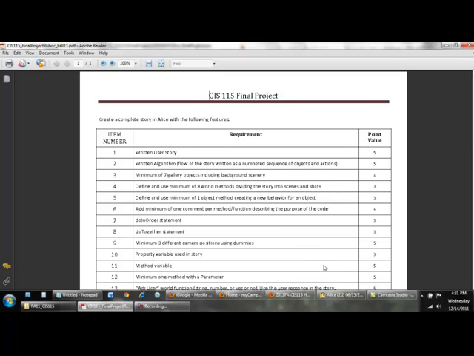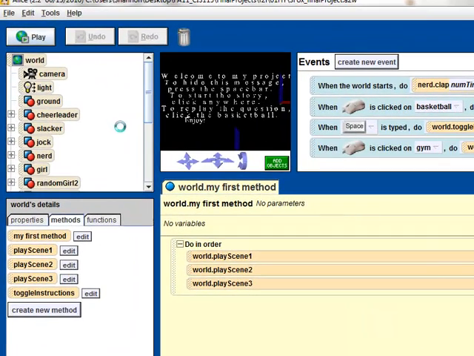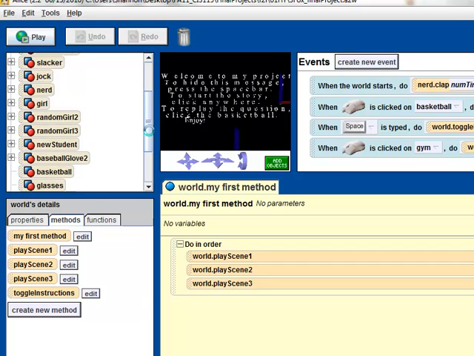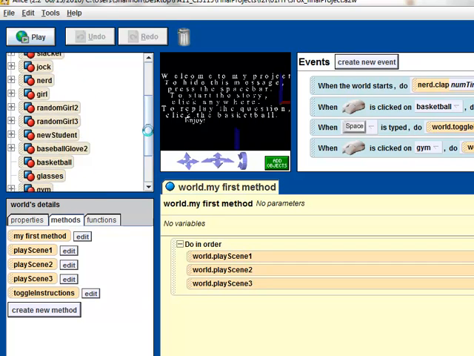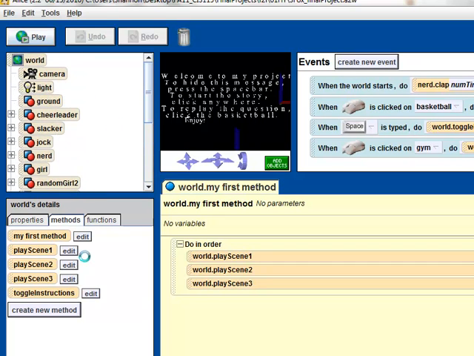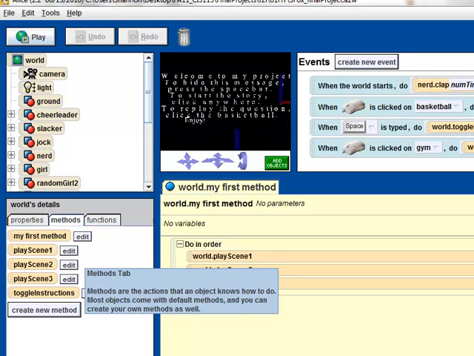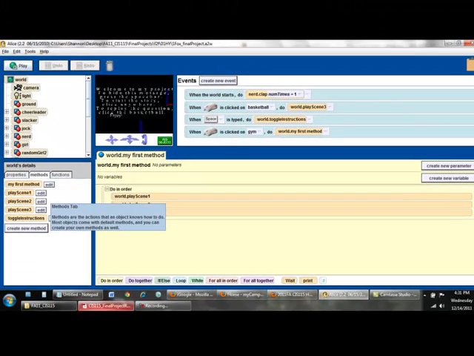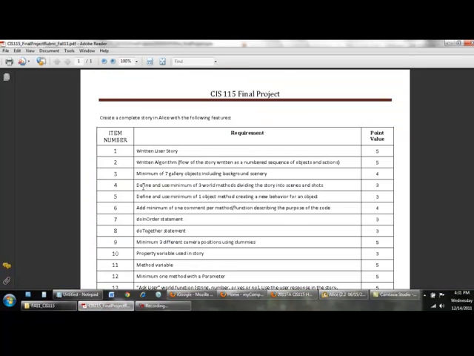So item number 3 is a minimum of 7 gallery objects, including background scenery. And in this file, I can look in the object tree and see that there are much more than 7 objects here. And having watched the video as well, I know that all these objects are actually used in the story.